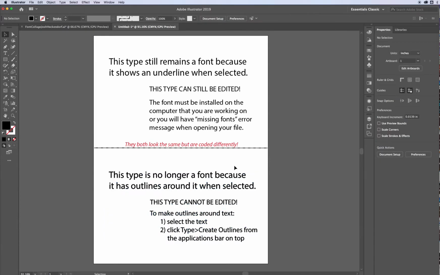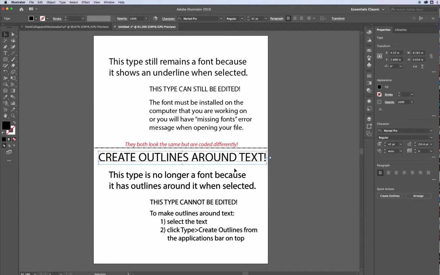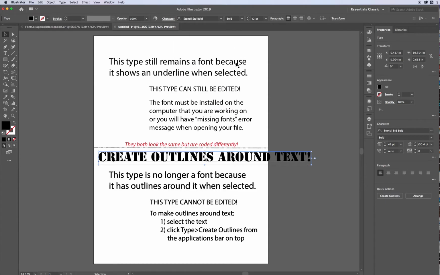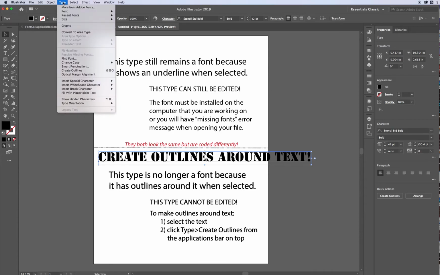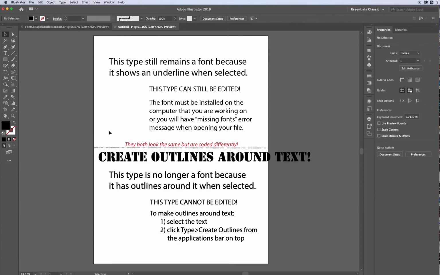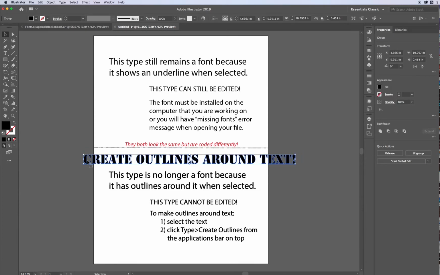I'll show you how to do this real quick. So let's say I've got this type here, I'm going to change the font style real quick because it's still a font. And I can tell that because it's got the underline. Now to convert that to shapes or outlines, I go to Type, scroll down to Create Outlines, and now it outlined it. It looks the same when I click off it. It still has the same look to my design, but I can no longer edit it the way I used to.